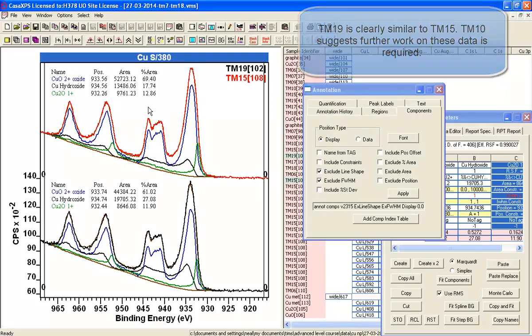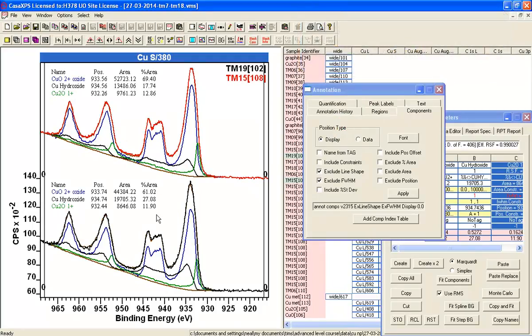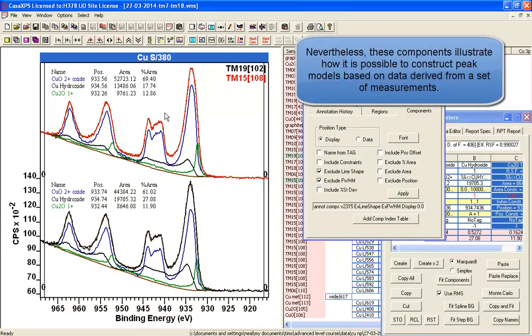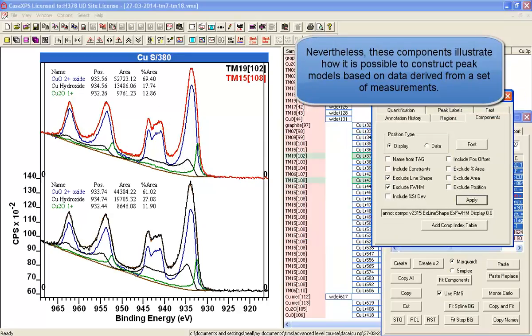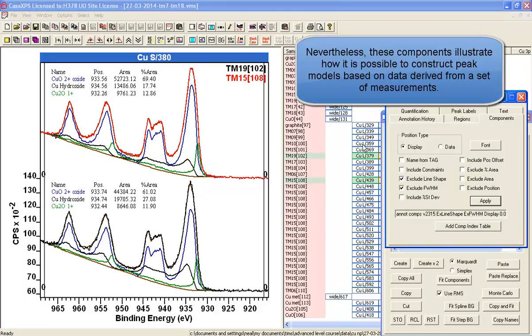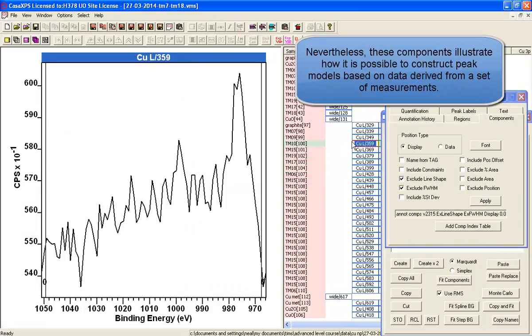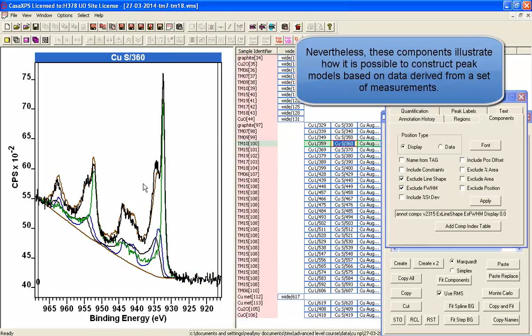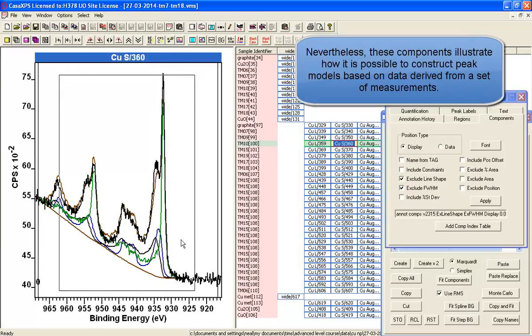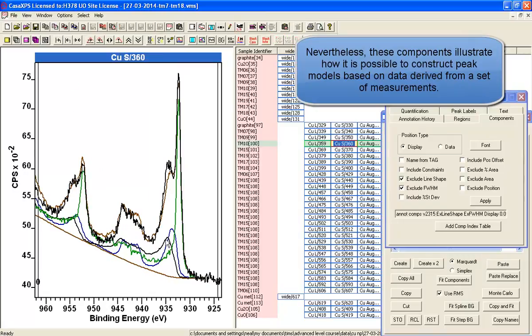So you can see that you get reasonably similar proportions of the different components that we've constructed, but both produce a reasonable fit, and that leads you to believe that we're on the right track, but we need to do a little bit more work in order to accommodate the TM10, for example. It looks like there's something else involved here that might suggest that we have to do a little bit more work on constructing a line shape that will accommodate these parts here.